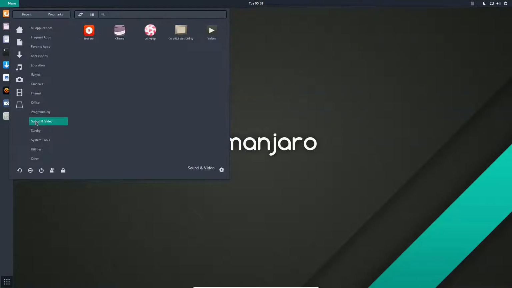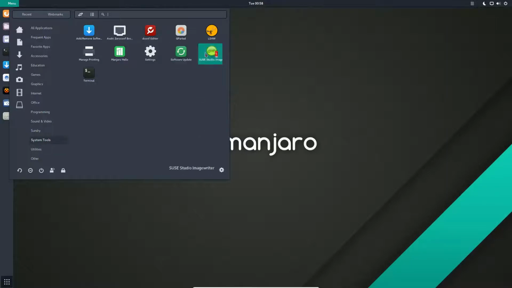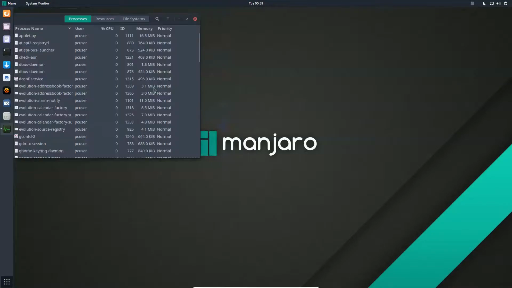Icon Browser, Sound and Video, Brasero, which is a CD burning software. Cheese, of course, for webcam functionality, Lollipop, videos and whatnot. Sundry, Adobe Flash Player, which is included by default. That's something that's interesting there. System Tools, Add Remove Software, we'll get to that soon. Gparted. We have a lot of different things here. Very good. SUSE Studio Image Creator. Interesting. That's very interesting. That's included. Okay. Utilities, Archive Manager, Disk Usage Analyzer, System Monitor, and whatnot.